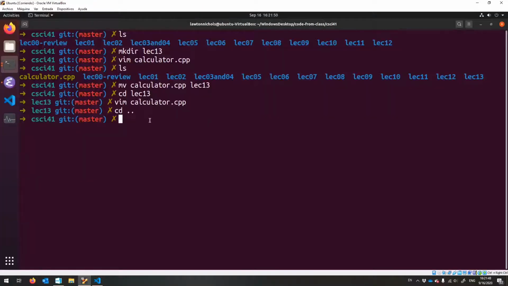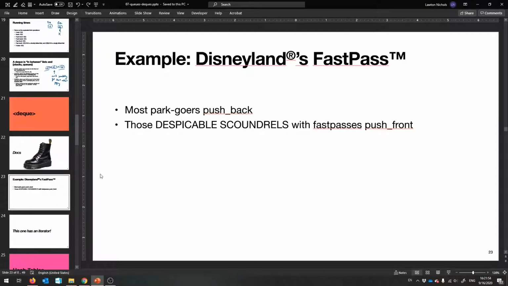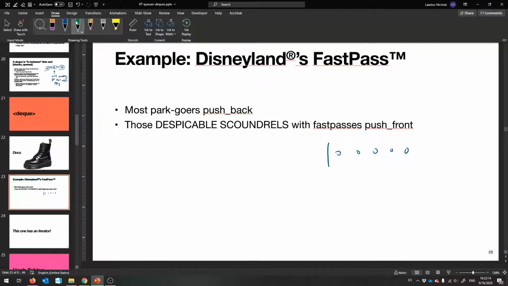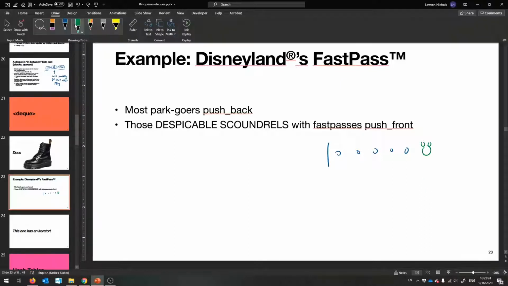So I want to go to the slides. Well, here's my one example that I came up with for deques. You go to Disneyland, you get a fast pass. Okay, so you, a good citizen, you push back when you get in the line. Like you've got 50 people in the line. Boop, boop, boop, boop, boop. Here's you in green. Boop. With your mouse ears hat. And you go to the back because you are nice to people.